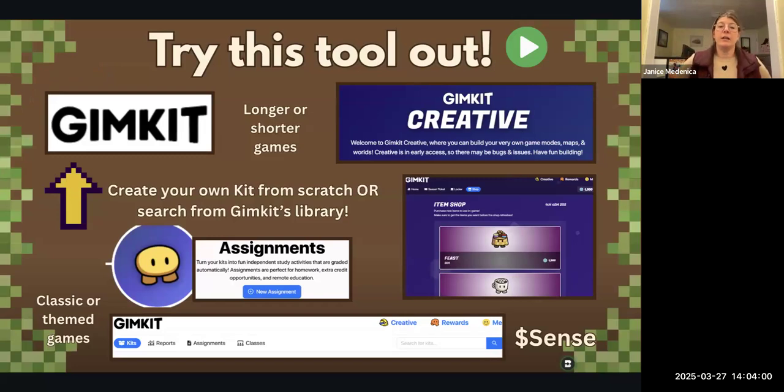So GimKit is a different type of tool, but it has similarities to Kahoot in the sense that when kids are asked a question, they get four choices of answers. So it is kind of multiple choice. But the other thing is it incorporates money sense. They have an item shop. So during the games, they earn money. And also they appeal to kids' present game-based interests.